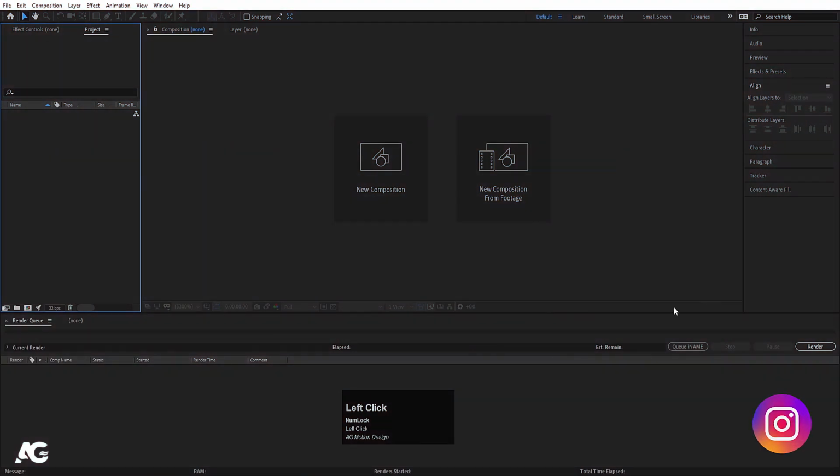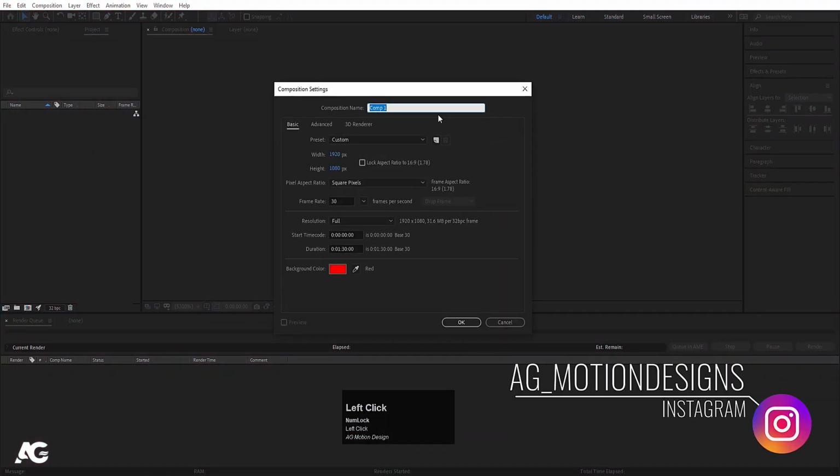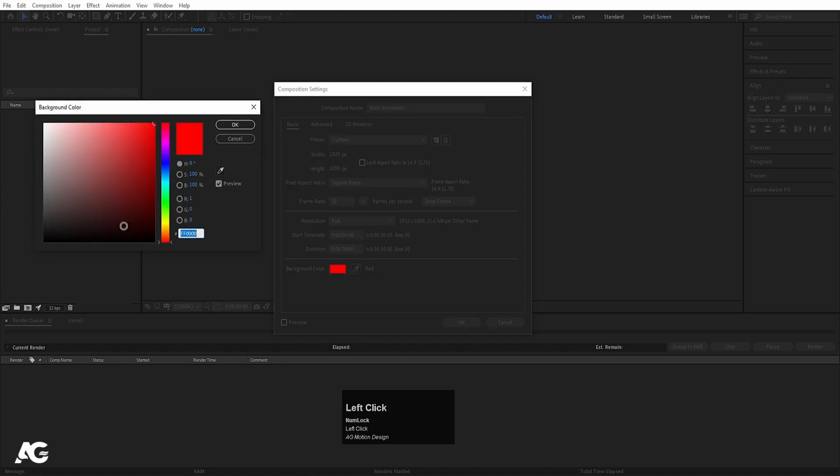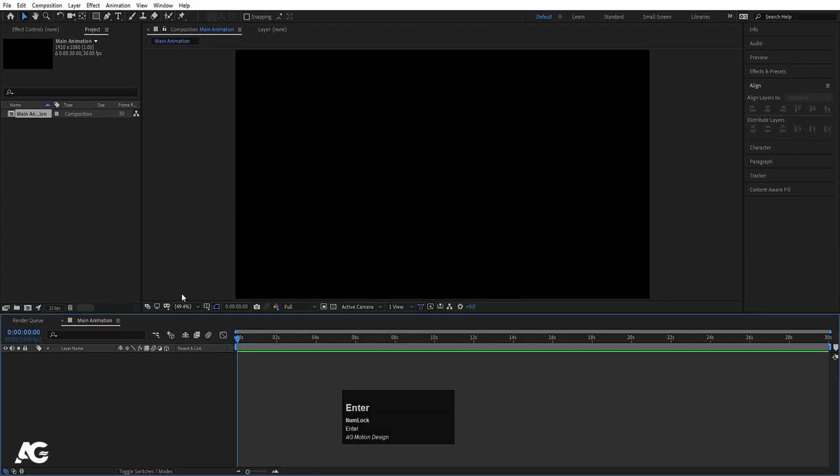Here we are in Adobe After Effects. Let's create a new composition. We will call this composition our main animation. Then we will choose width 1920 and height 1080, frame rate 30, duration let's say 30 seconds, and for the background color I'm going to choose black and hit OK.